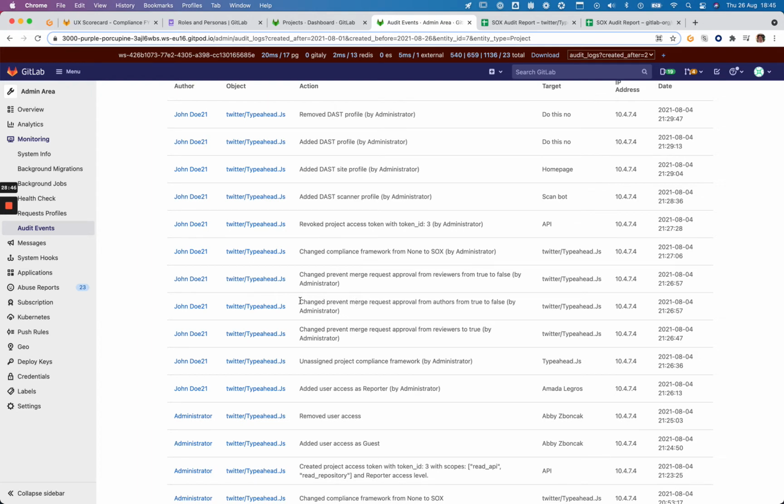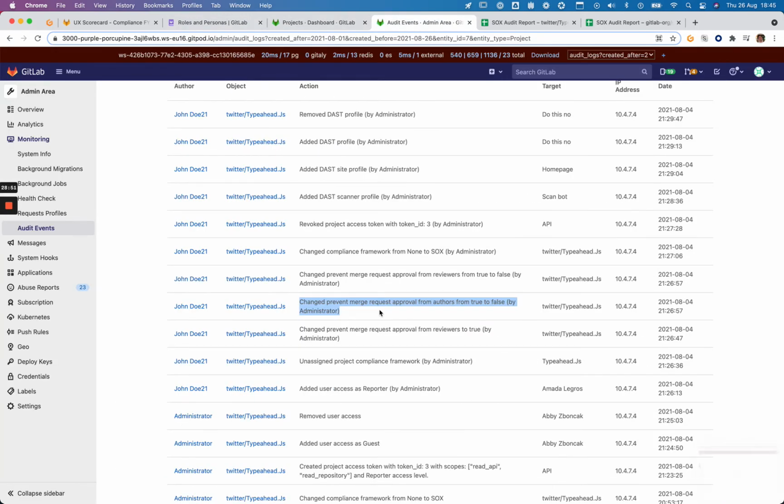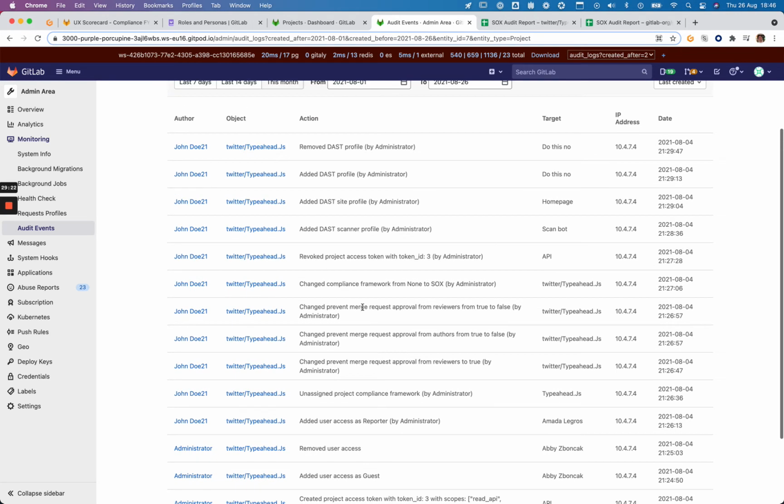this is kind of confusing copy. Oh, sorry. Prevent merge request approval from authors. Yeah, so it is no longer prevented. Authors can approve merge requests. And then here, similarly, prevent merge request approval from reviewers to false. So reviewers now can approve merge requests. This is a bit of a word salad for me.